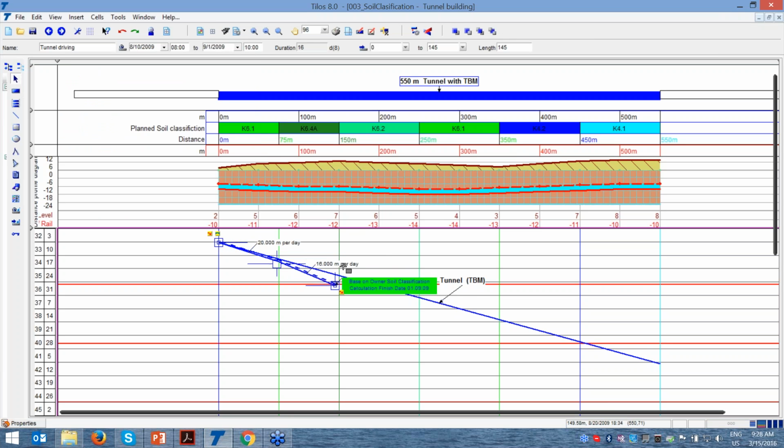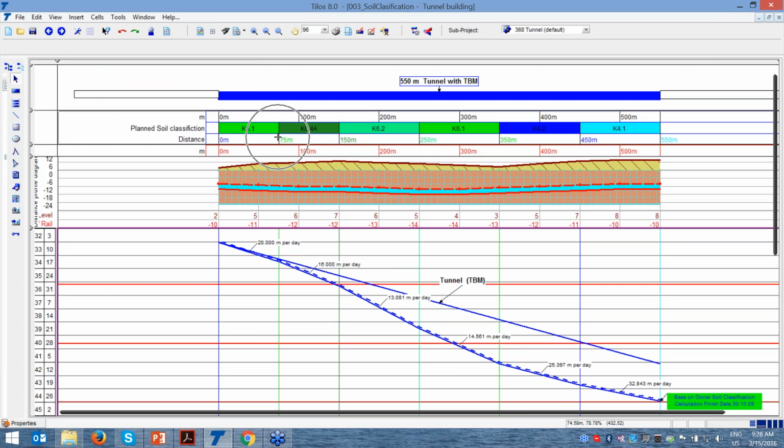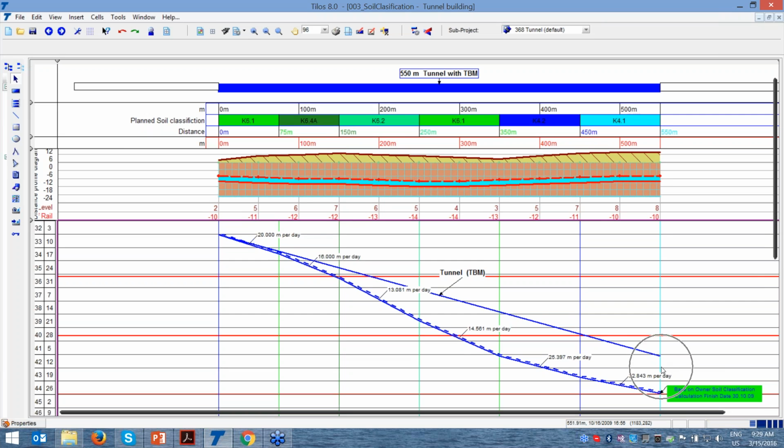You can see now I'm just drawing this, and it shows the line where the speed changes from 20 meters per day, dropping to 16 meters per day until here, then dropping to 13 meters per day, and from here to 14 meters per day. Even if I increase to 25 and 32, my understanding is that we are going to be delayed one, two, three weeks.